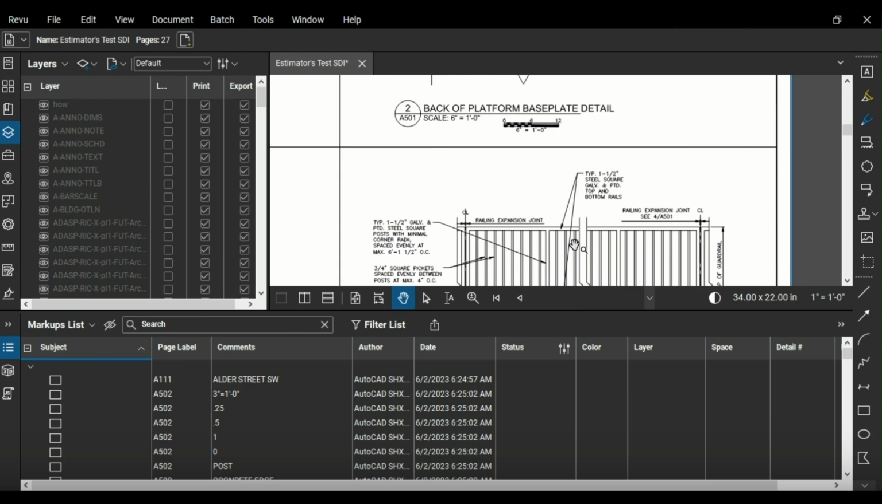In this video, I am going to teach you how to create a custom stamp in Bluebeam. Custom stamps are a great way to standardize approvals, signatures, or important messages across your documents.